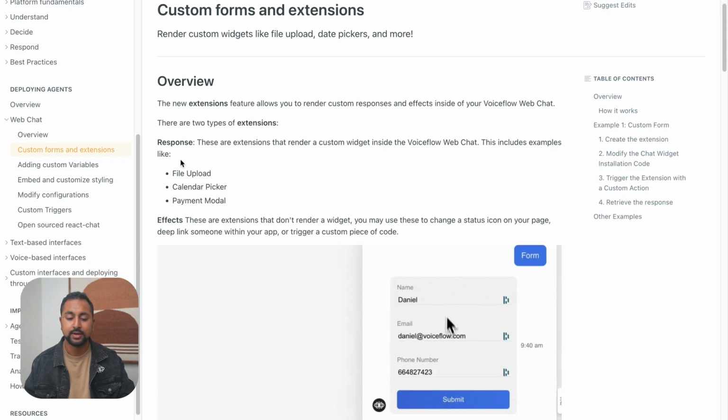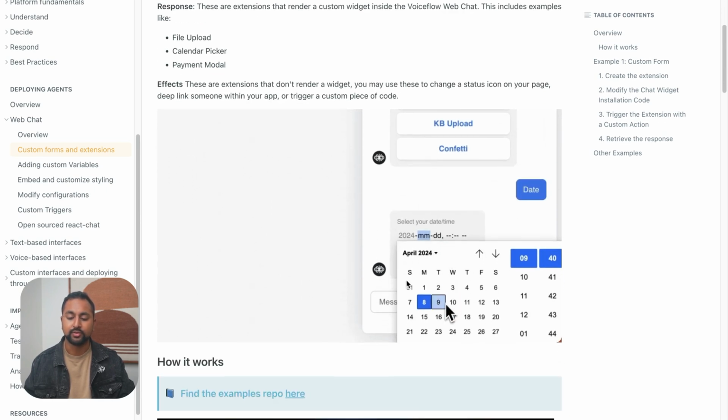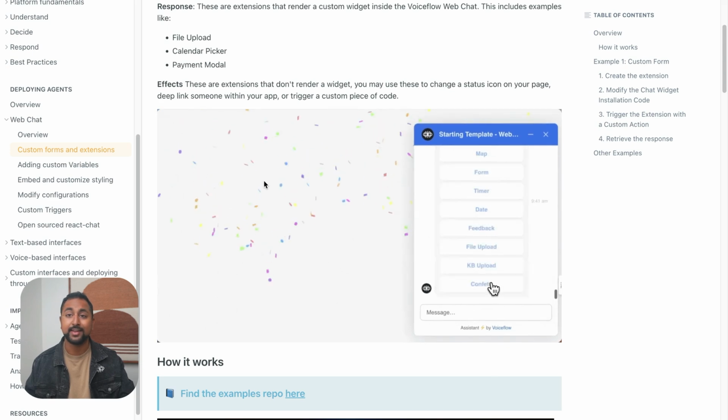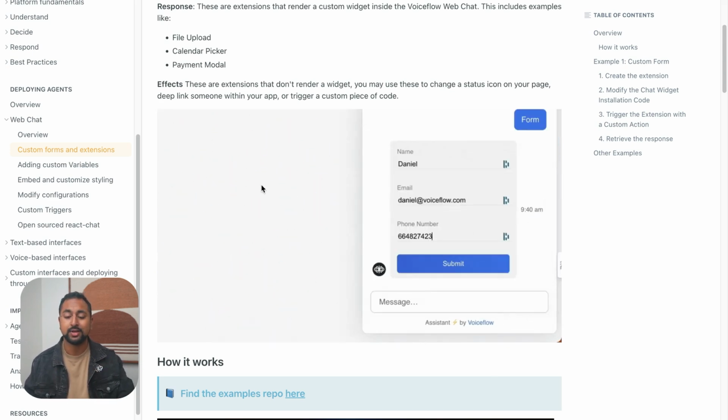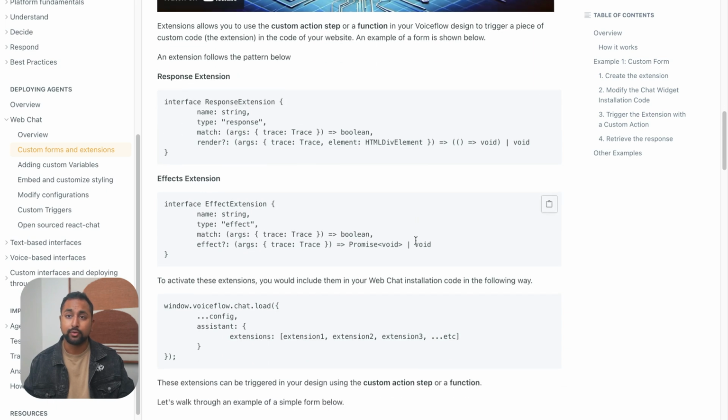You can see here, this gives you an overview of the extensions capabilities. In this little GIF, you see that we're doing a calendar picker. We've got things like confetti, so being able to actually trigger actions on the page, as well as things like forms that allow you to actually capture information and pass it over to Voiceflow. I'm going to walk you through how to do this.